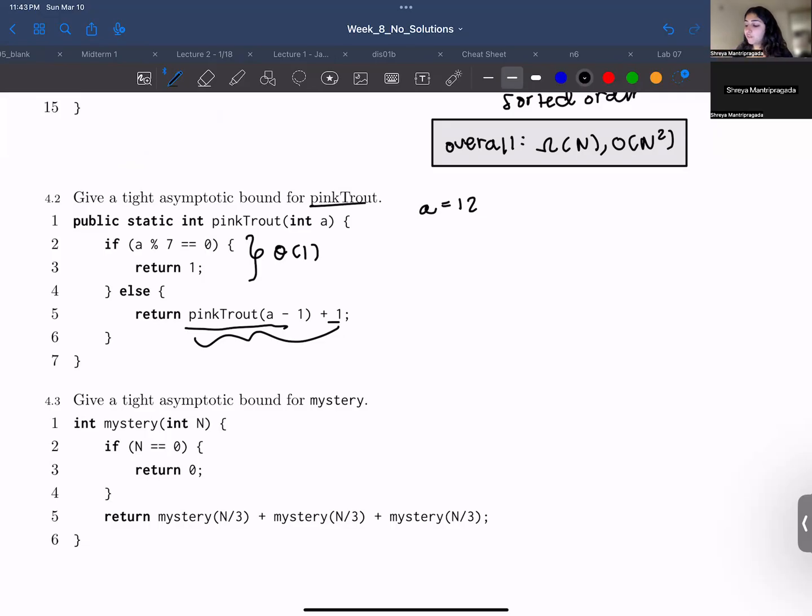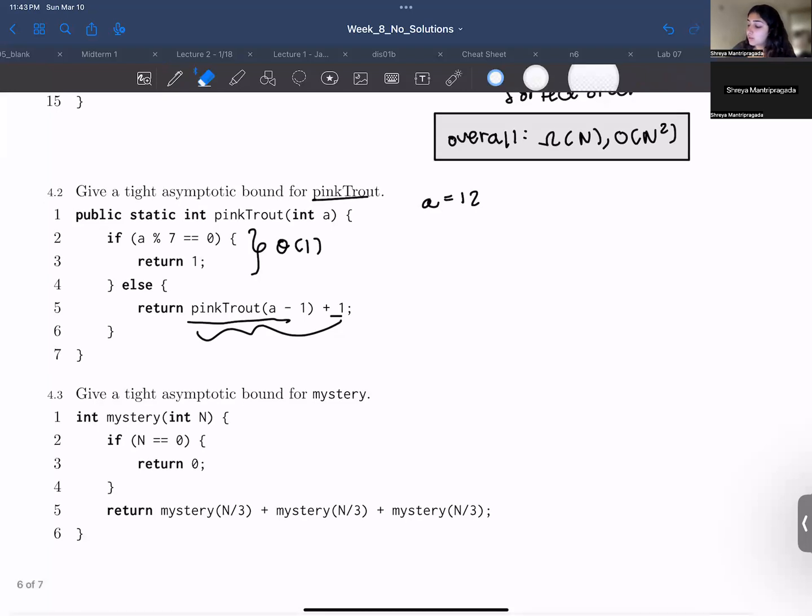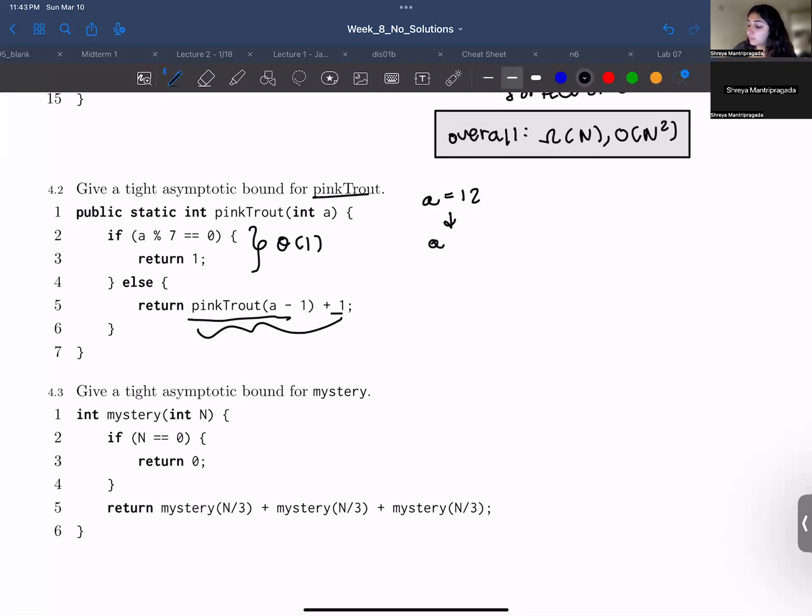So for example, 12 mod 7. In this case, running pink trout of 12 minus 1 would return a mod 7 that is not equal to 0. And thus you would then call this on a of 11, which would return pink trout of 10. Then we call this again with a equal to 10, which calls pink trout of 9, and then again with a equal to 9, 9 minus 1 is equal to 8, so we call this one more time when a is equal to 8.